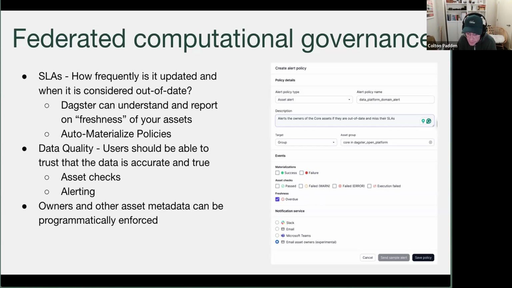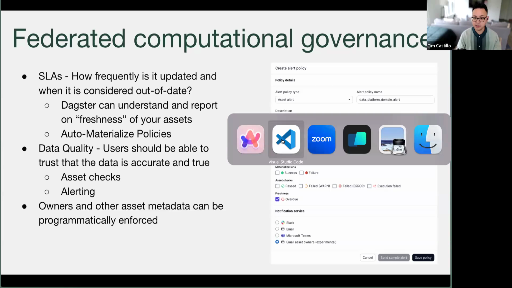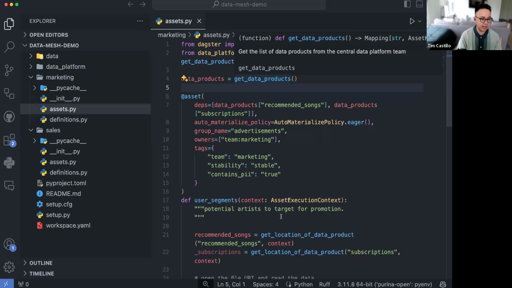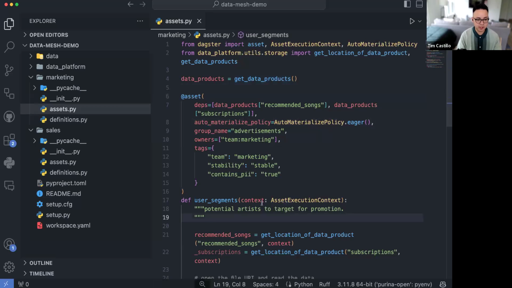Let's see. Chris also asked, is there a way to query the metadata for data assets, such as the lineage, code locations, data checks, etc.? Yeah. Okay, so the answer is yes. The way you can get it is by this magic context argument that you get with all of your assets.